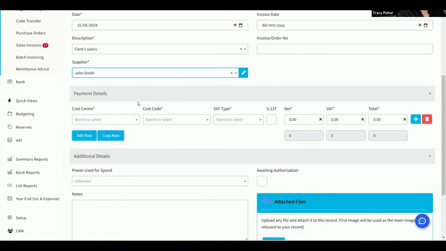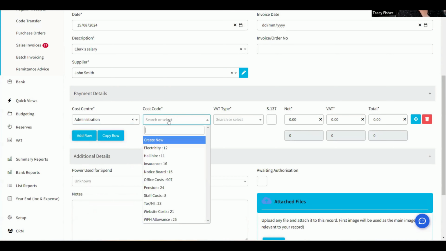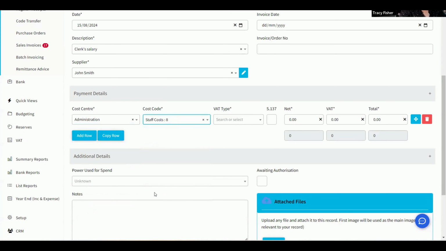So then we've done our setup. Here is where we allocate our payment to our budget. So we need first to choose the relevant cost center. Maybe it's under administration. There I've got my staff costs. So that's my cost code from there.